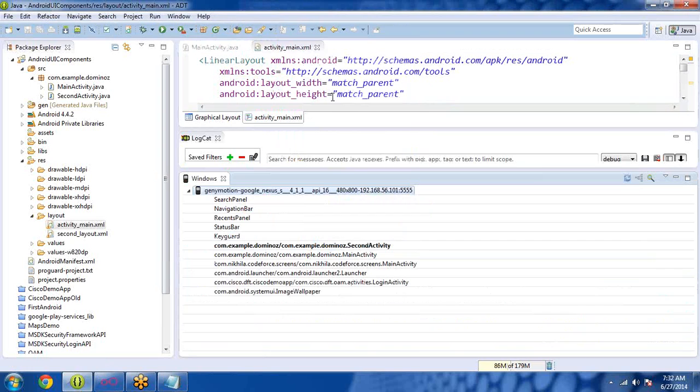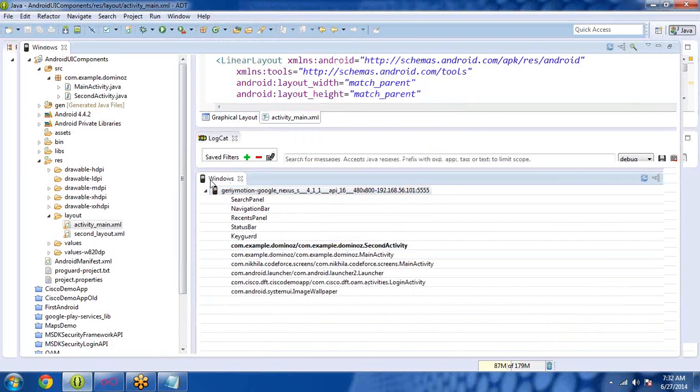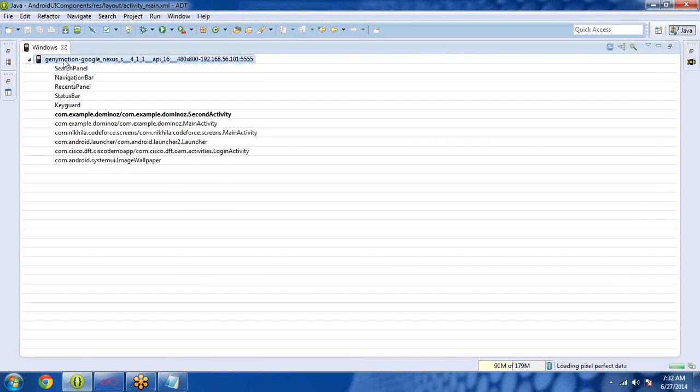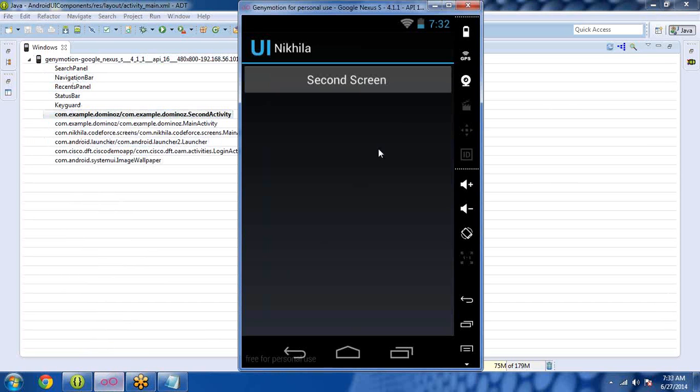Next one, Windows. It will show your device name and the number of services running on your device. When I click Windows, these are the applications running in my emulator, and this is the service activity. The com.example.dominos second activity means this activity was running when I go back.